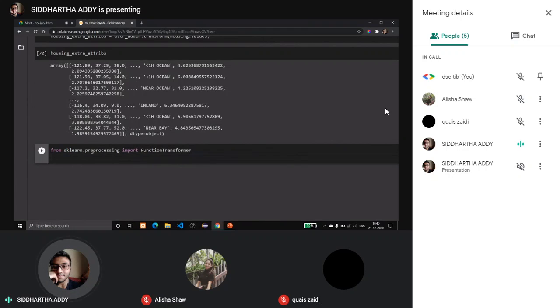The alternative is FunctionTransformer. Sklearn provides us with a class which provides us with a custom transformer, so it makes our life a little bit easier. We don't need to create any kind of class; we just need to create a function. So let me just create the function. What should I name it? Add extra attributes, or features. Let's go with features.